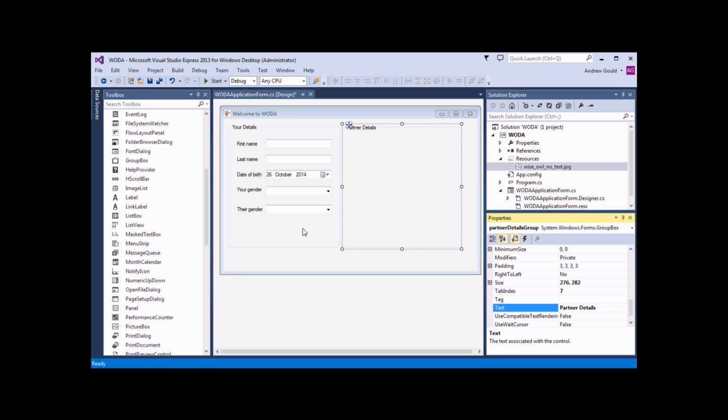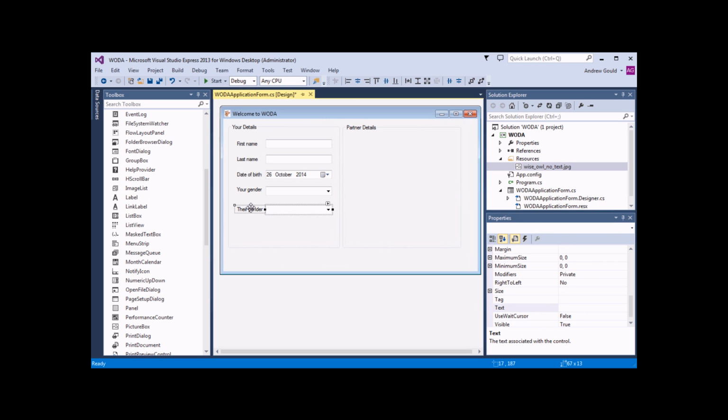So if I want to move their gender controls, I can drag to select the label and the combo box, and simply click and drag to move those into the other group box. I can then add any other controls in there that I want to as well.